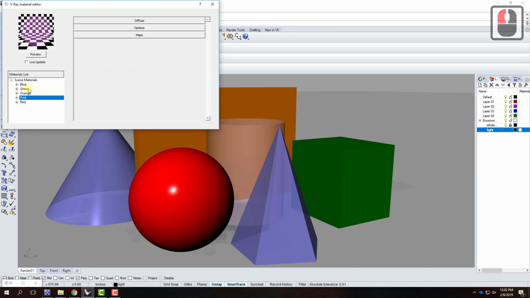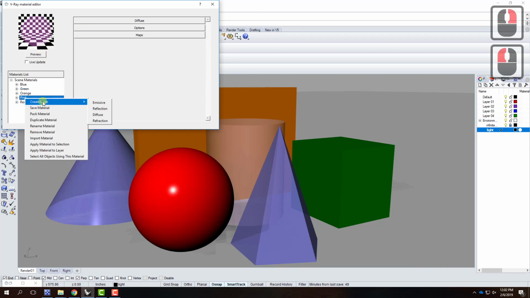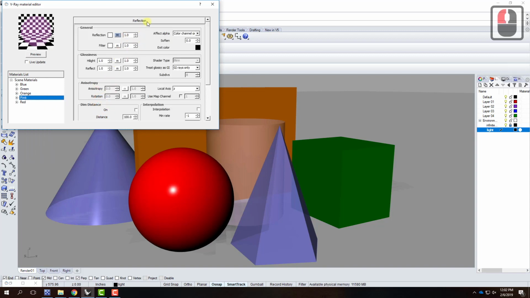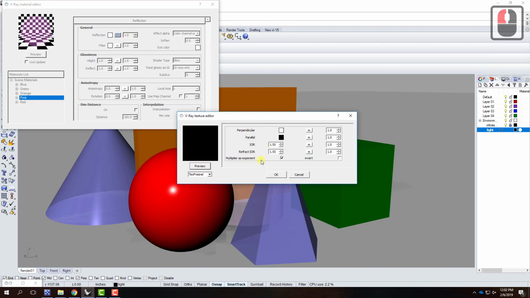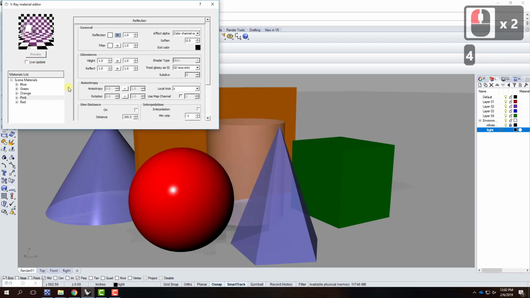Let's go to pink and let's change the index of refraction of this. I'll right click on pink. I'll say create layer and let's do a reflection. There it is. I'm going to click on the M next to general refraction and change this one to be something else. I could just make it up. If it was a really shiny thing, we might go up to maybe 4. And let's take a look. Yeah, it's really, really shiny. We're getting a lot of reflections there.